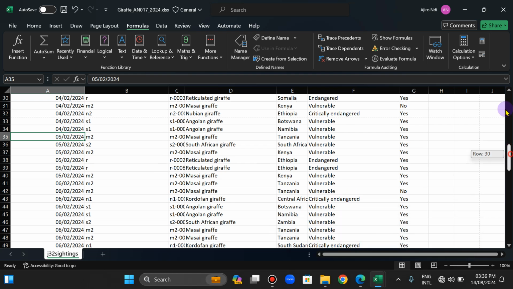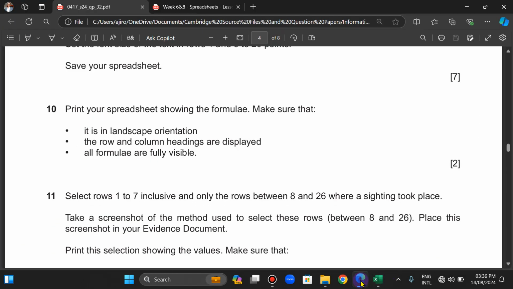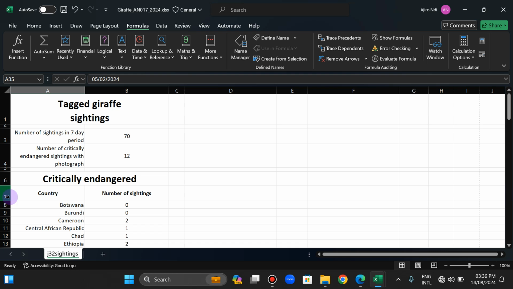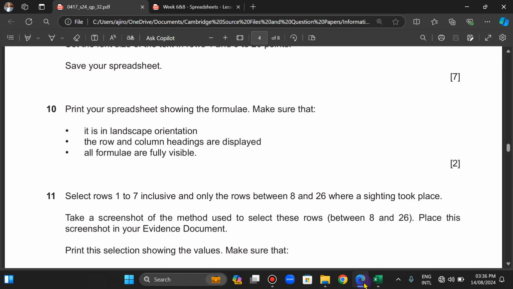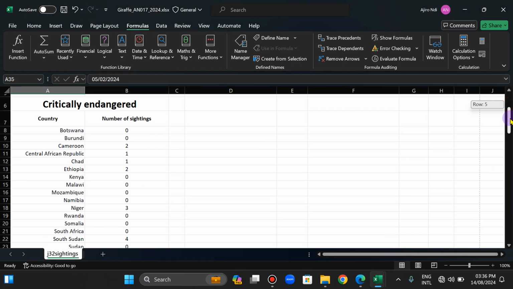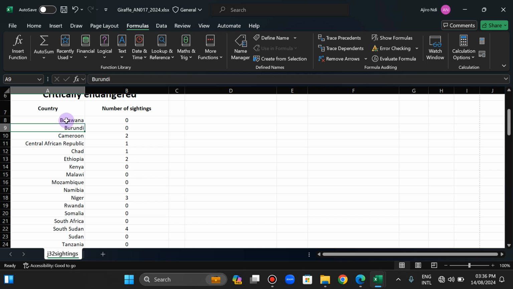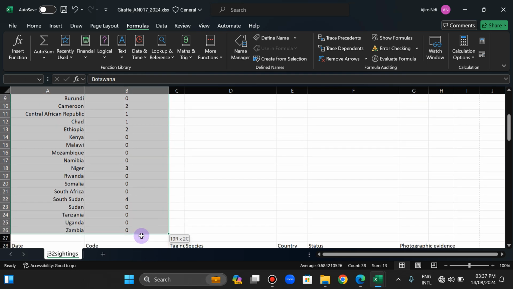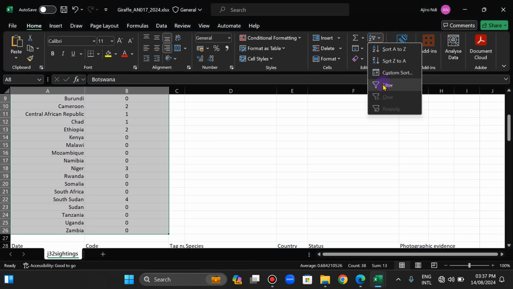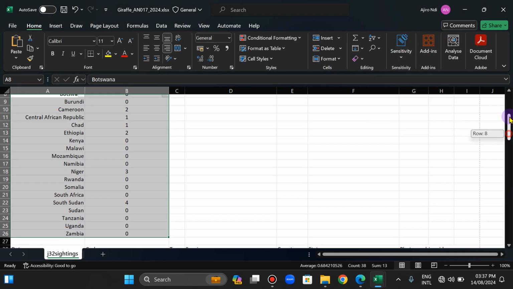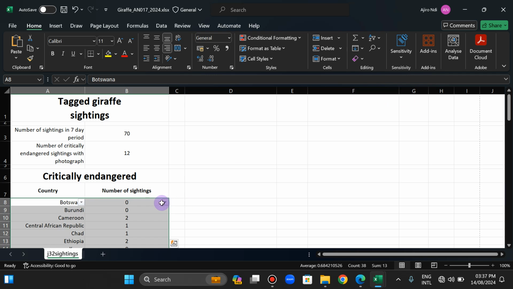Okay, so row 1 to 7, inclusive, only the rows between 8 and 26. And we would do this to see what is happening.